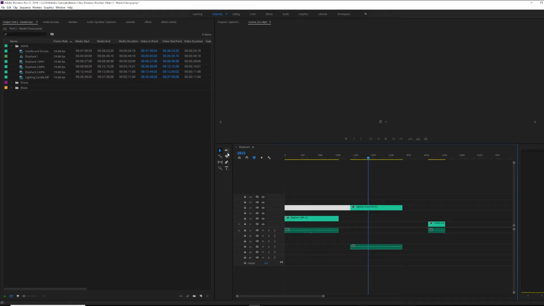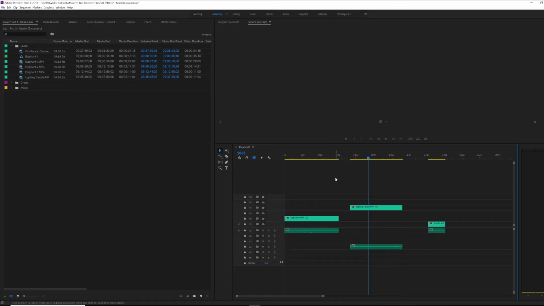The next thing we're going to be talking about is what's called snapping. Snapping is turned on and off by hitting S. And as you notice when I do that, this little magnet icon turns on and off. So if it's blue, it's on. If it's white, it's off.